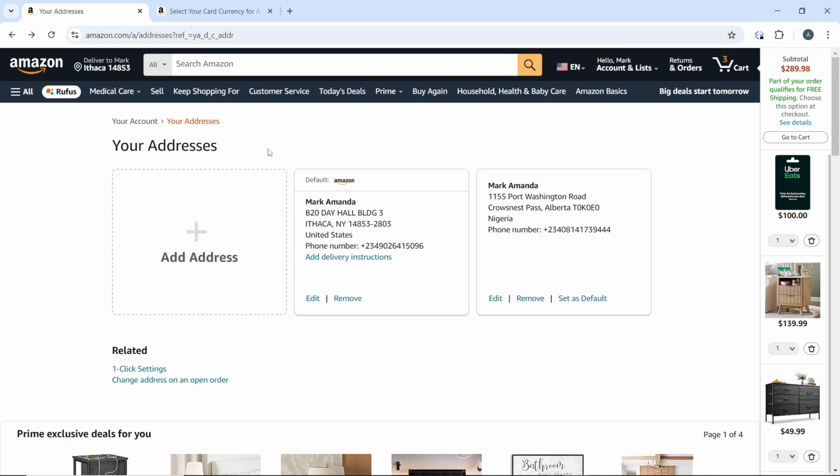And now, if you want the new or updated address to be your default, I showed you how to do that. So just check the make default checkbox that is right next to it, and that's it. Your shipping address is now updated and ready to use for your future orders on Amazon.